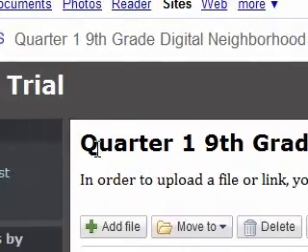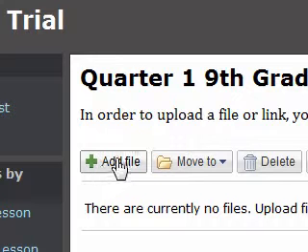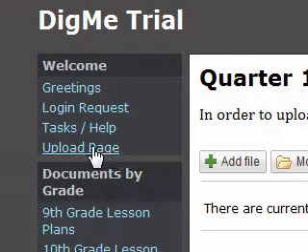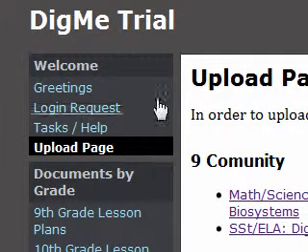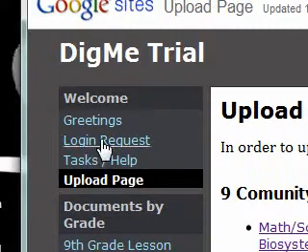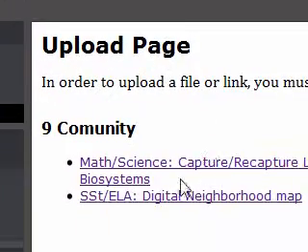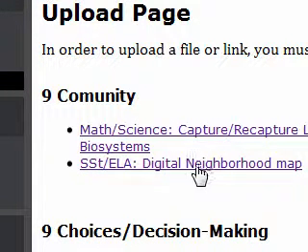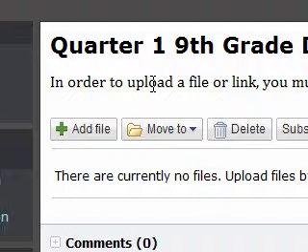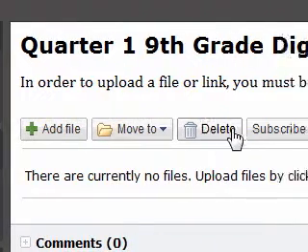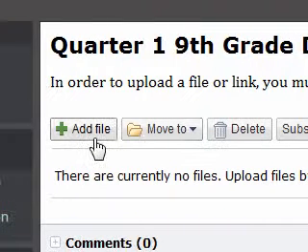So what I would like to do is add a file. So we're going to go here, and let me just back up a little bit. We got here through, I clicked on the upload page on the sidebar, and then now I'm going to connect to the digital neighborhood map. So we click there, and since I'm already logged in, I see this little button set right here, and if you weren't logged in, you would not see that.